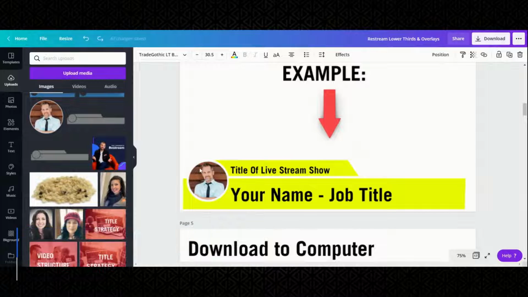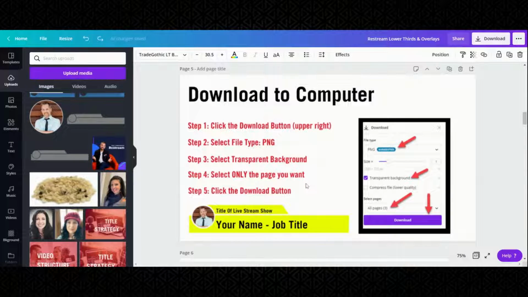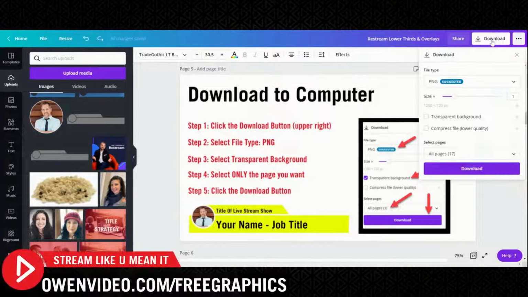Now, once you're done making the lower third, you're going to download it to your computer, and you have to do that in a very specific way, okay? First of all, you're going to want to come up here and click the download button, okay? And then I'll show you what it'll look like. Let's walk through it. It's going to ask you what file type.